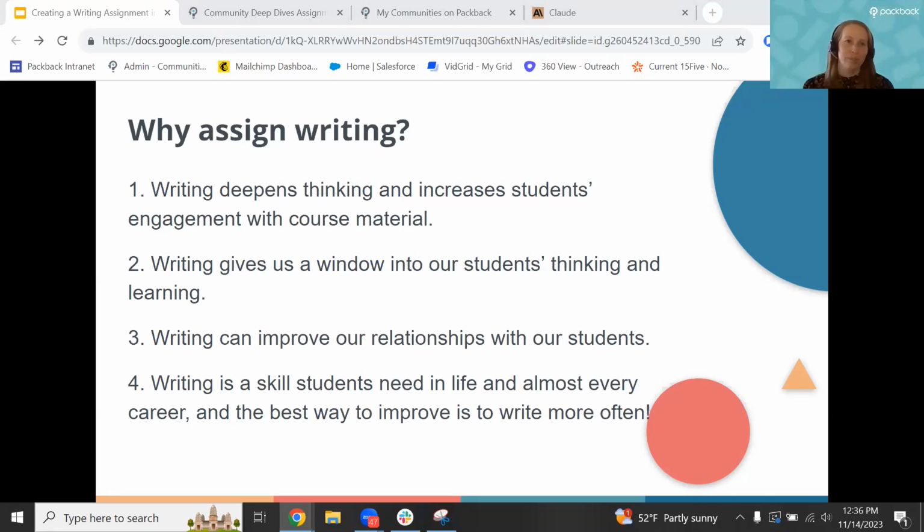in your course. So writing is going to deepen your students' thinking and increase their engagement with the course material. Writing really slows down thinking. So they really have to take time, be more careful, and use more sustained analysis when they're doing a writing assignment. It also individualizes student learning in a way that any other assignment can't do.